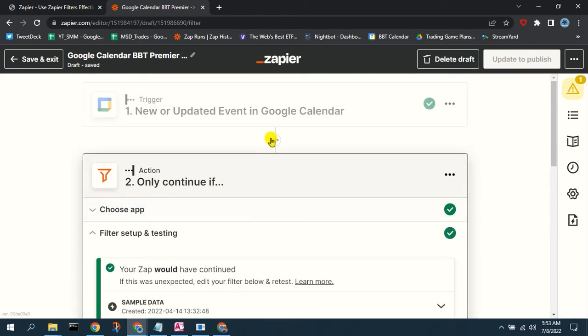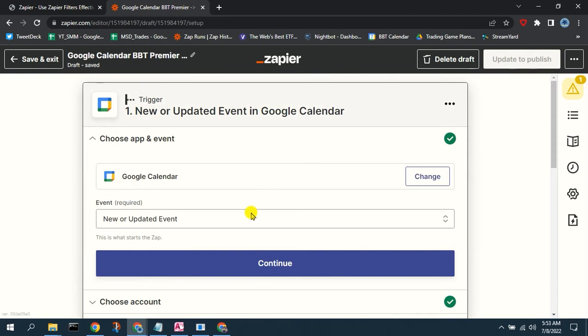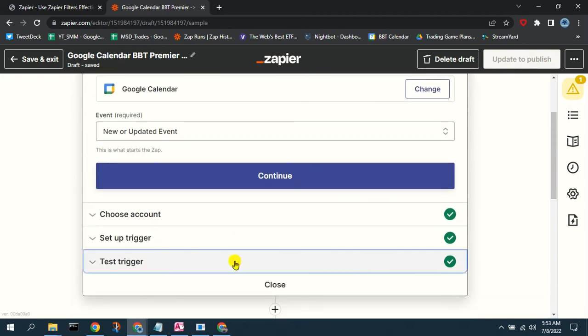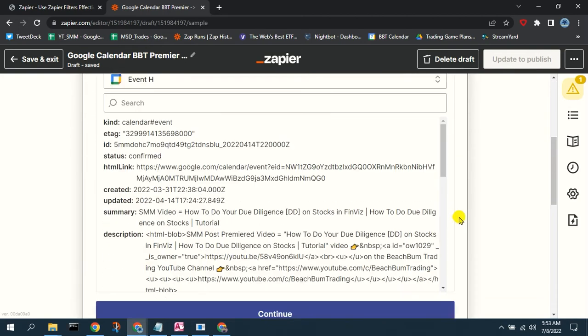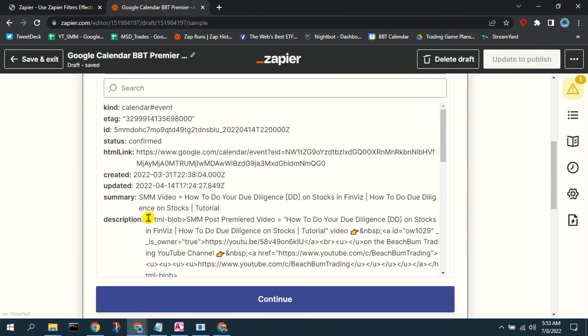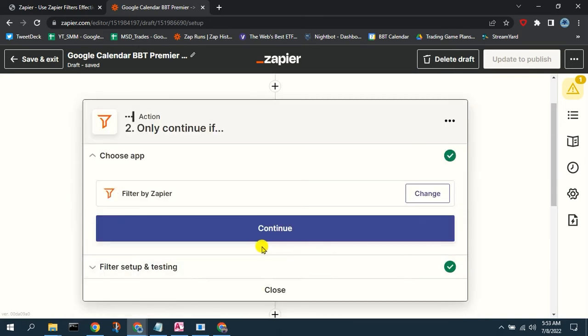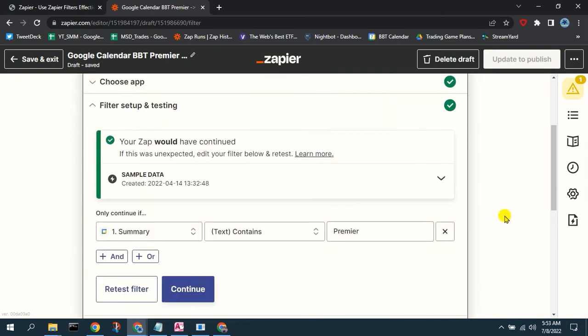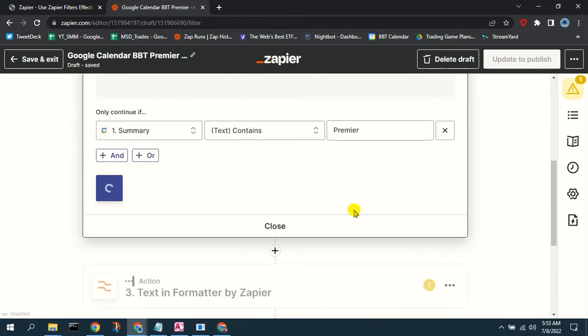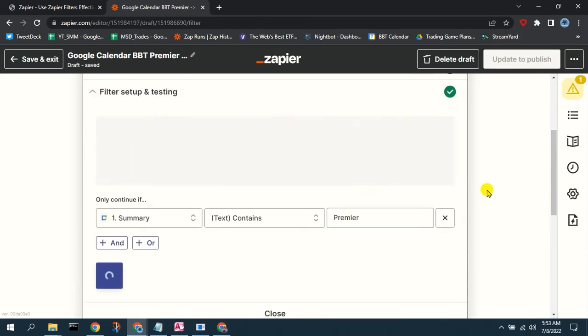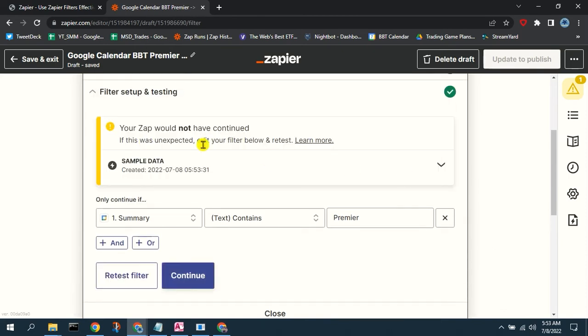Now in this particular case, if we look at our test trigger that we're using, and we know we're filtering on the word Premier, if it contains Premier in the summary, you can see this particular summary, for the test trigger data that I'm using, does not contain the word Premier. So if we go forward, we can also test this filter, and we can just say retest the filter, and it will tell us whether that filter would or would not continue.